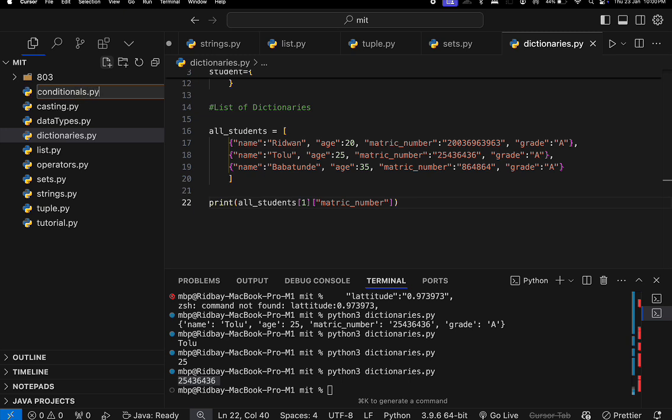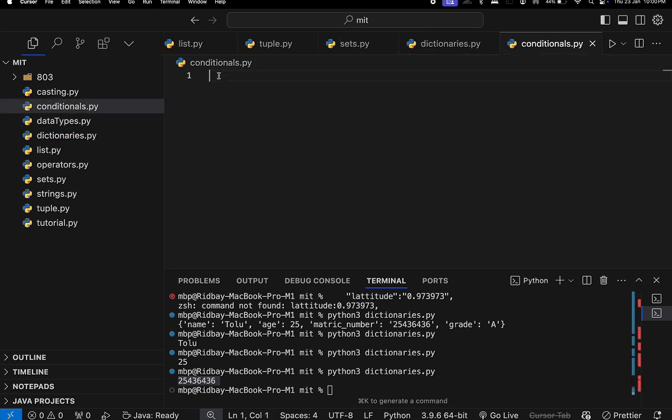Conditionals. Okay, conditionals.py. So conditional statements. This is where programming gets interesting. Conditional statements, or you can call them if else, are just like making decisions or taking actions based on conditions. For example, if it is rainy, then take an umbrella. If there's traffic on Third Mainland Bridge, then take another route. If the class is full, then sit outside. So you are making decisions based on conditions.